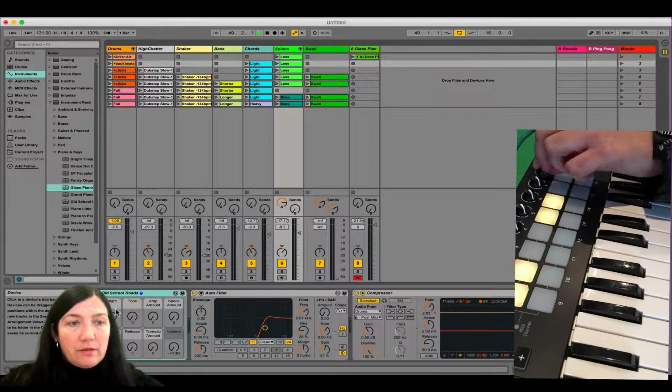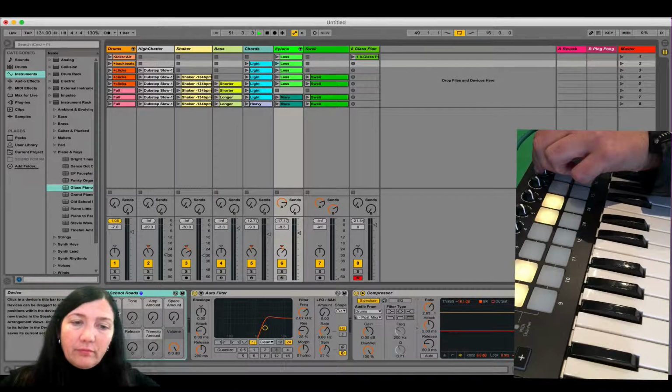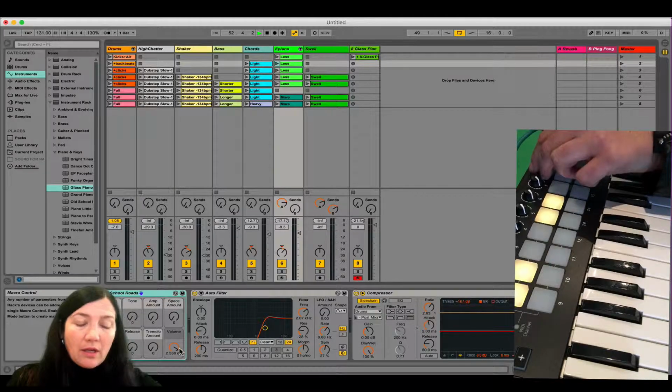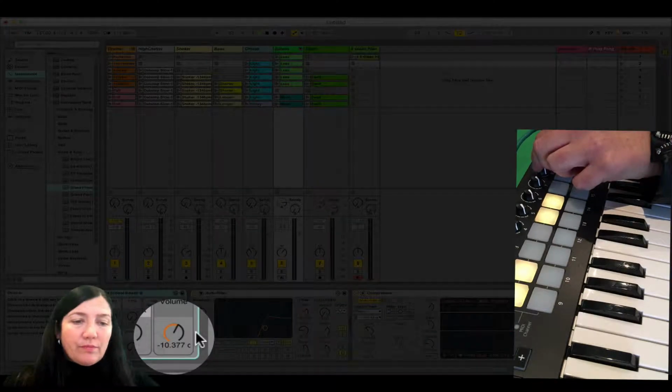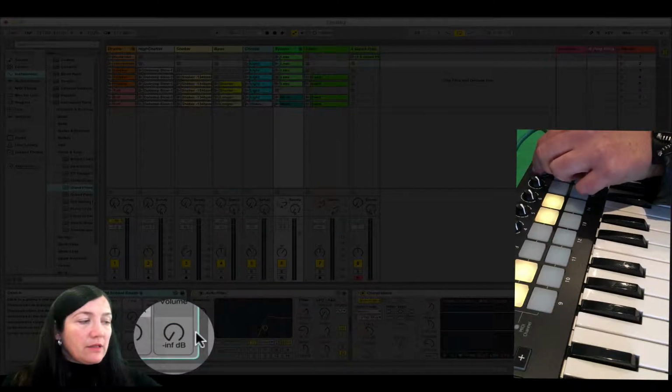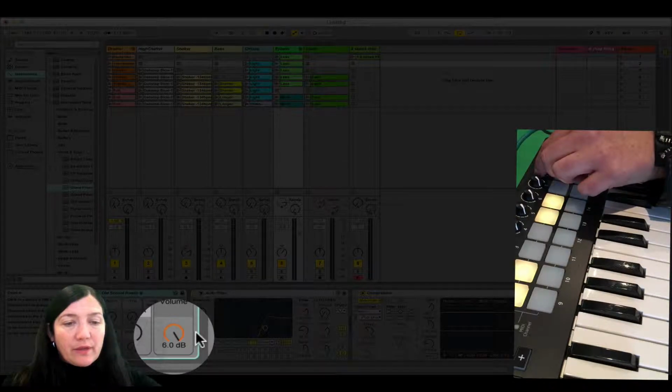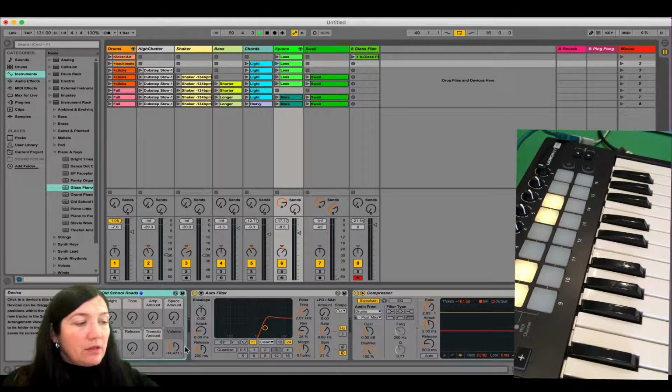All right. So that's playing the old school Rhodes there. Now, you can see down the bottom here. What if we wanted to, at the moment, that is mapped from 0 to 127. So that might actually be a little bit too loud for us.